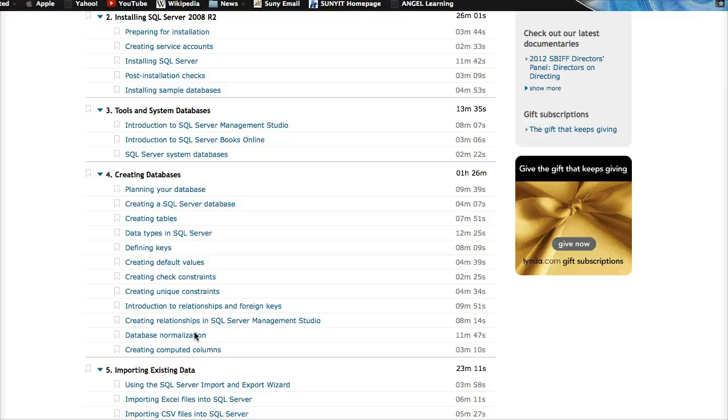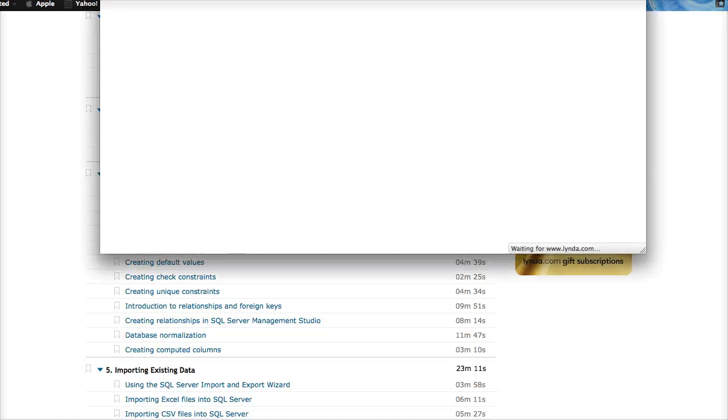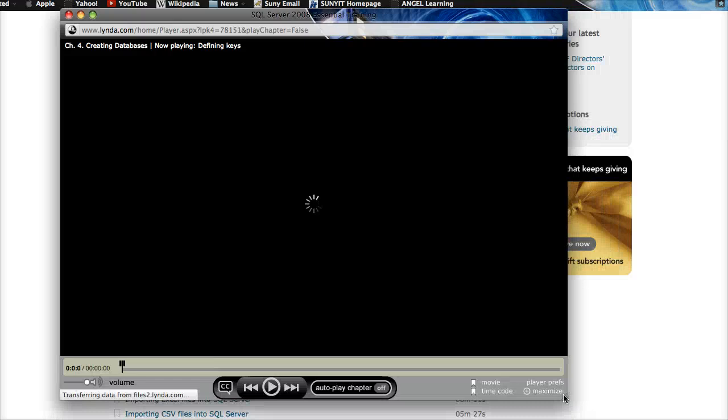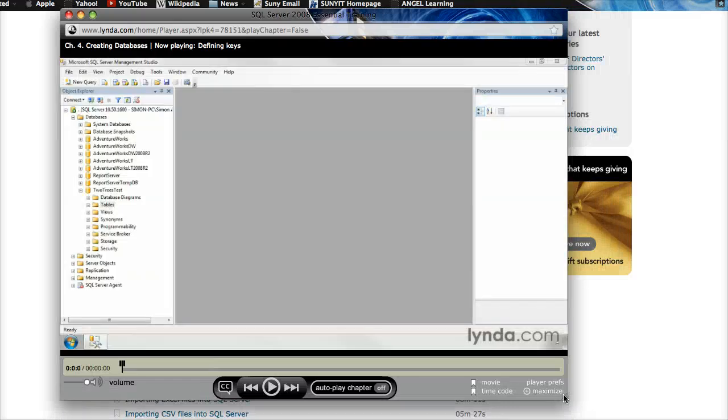You can then click on, let's say, I needed to know how to define keys when I'm creating a database. The video comes up, and it's giving me a step-by-step, the person working through the video, explaining what he's doing, and right in the application, showing me the application. Very powerful.